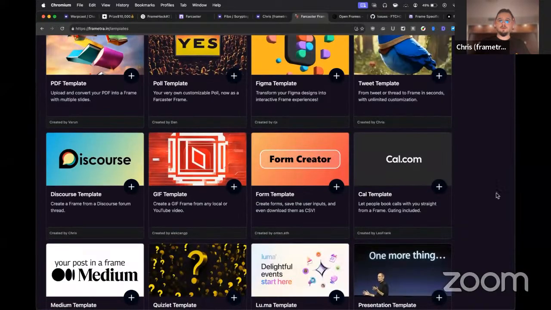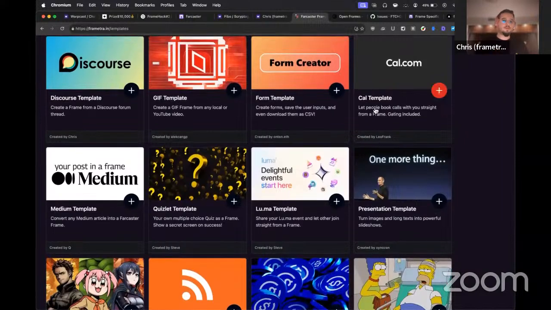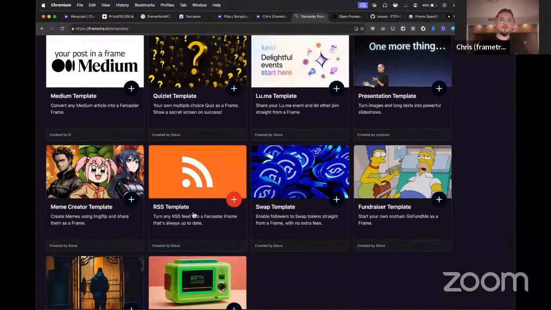You can take a look at the current templates. This one lets you book calls. You can turn your entire blog into a frame. And this one is actually really easy, so don't think it's something complex. This just takes the RSS feed of any blog and turns it into a frame. That's it, but it brings some utility. So that's the only big criteria, basically: having utility.